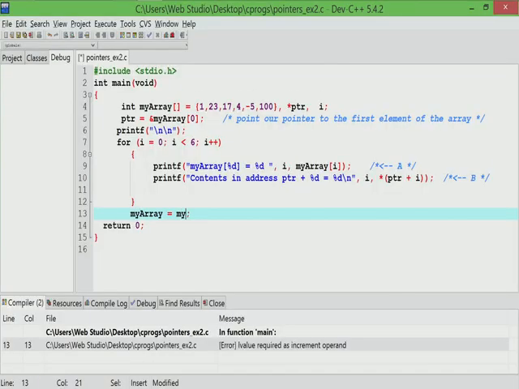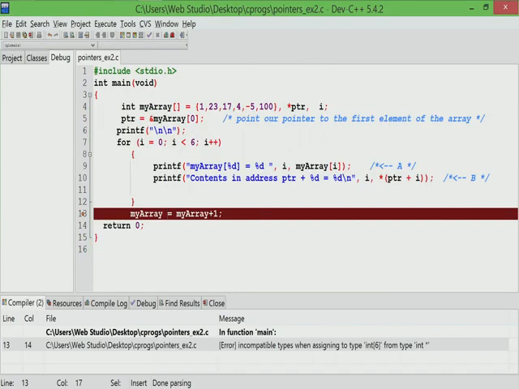In this case, let us change this a little bit. Like I said, this is equivalent to saying my array is my array plus 1, right. So, let us compile this, you still see the same error, right. It says error: incompatible types when assigning to type int of 6 from type int star. On the right side it is doing my array plus 1, which means you are asking for one location away from my array, and on the left side you are assigning it to my array. Even this gives a compilation error.